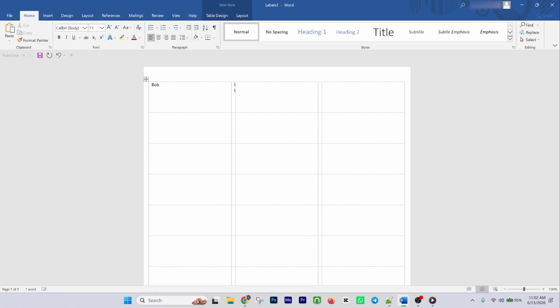Now you can start entering your names directly into each tag. You can also format the font to make the text larger, clearer, or more visually appealing. If you want a more polished look, you can insert a logo as well. Just make sure everything fits neatly within each tag area so it prints cleanly.